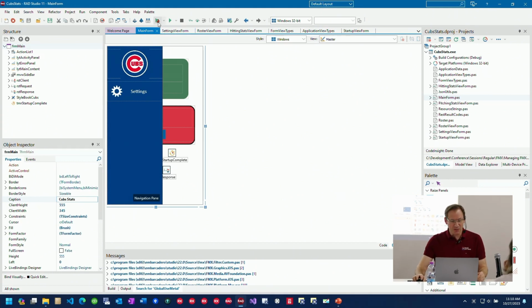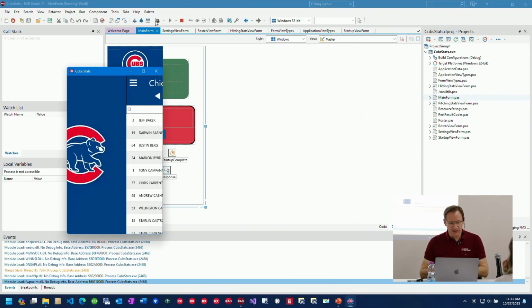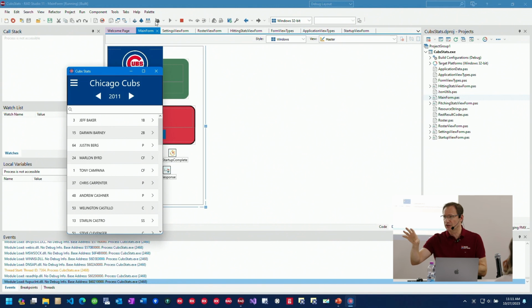So what this app does, let me go ahead and run it. Now I'm targeting Windows 32 only to do it quickly. It is cross-platform. You can run this on an Android device or iOS device. That's why the form factor looks the way it does. So when I fire this up, it has that same size, and it's gone out and made a REST call to grab the roster for, I guess that's what I last had it as, 2011 season for the Chicago Cubs.